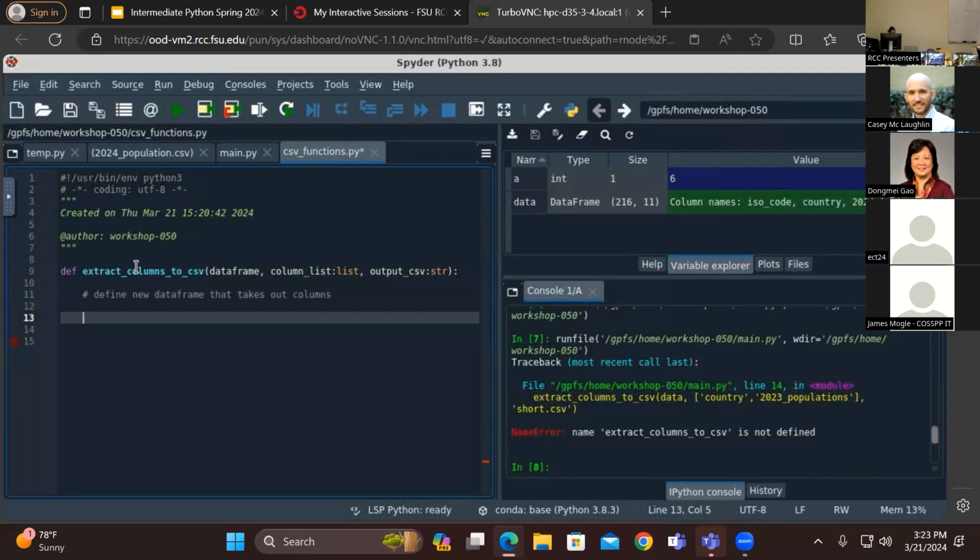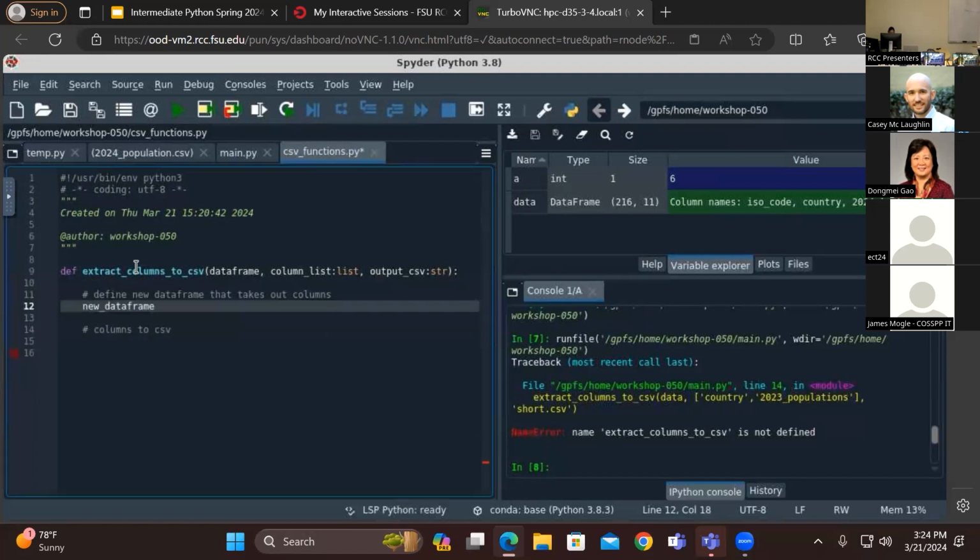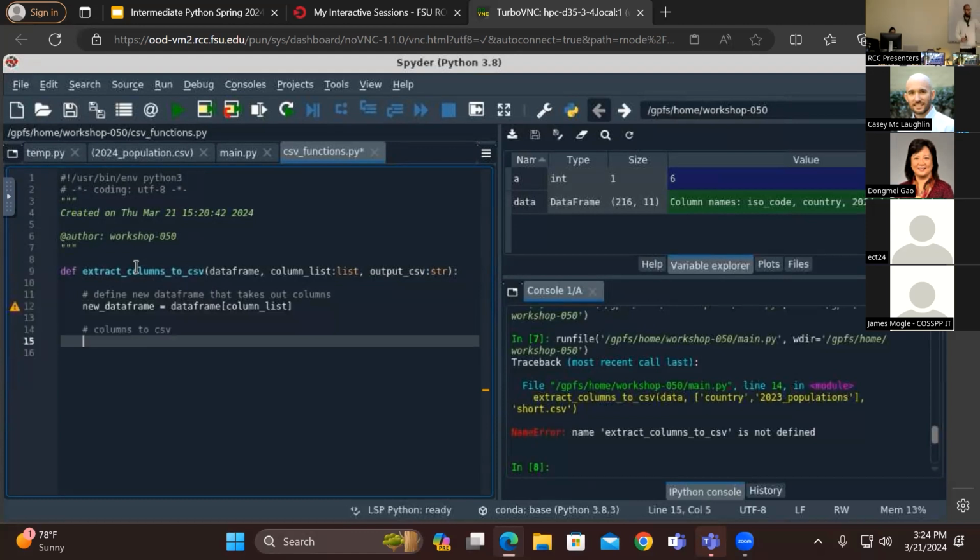And then the second part is to take those two columns and take that data frame and put it into a CSV. Right. So those are the two parts of this. So now we actually write the code. It's good practice to know what you're gonna do before you do it. New underscore data frame equals data frame, and we're gonna use the square brackets to take out the column list. If you've used pandas before, you know that if you use square brackets and put a column name in there, it will give you back those columns, the entire data inside those columns.